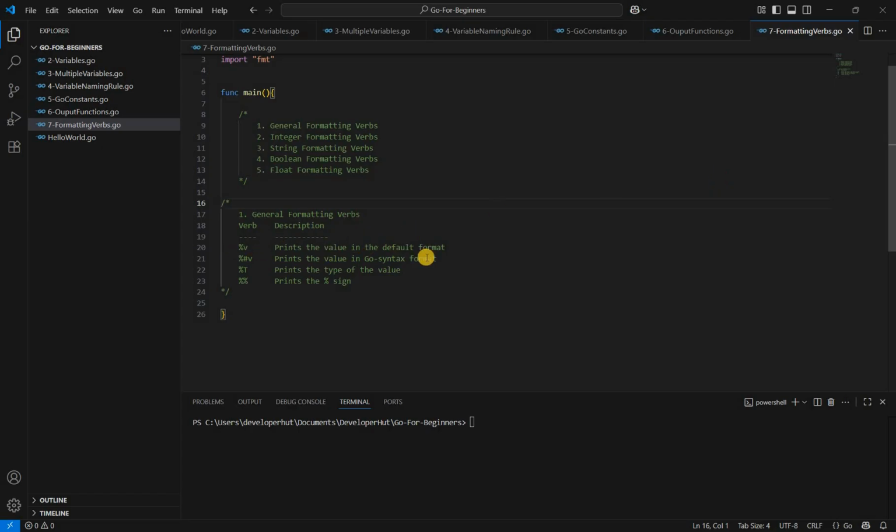We have %v, which will print the default value. We have %#v, which will print the value in a Go syntax format. We have %T, which will print the type of that particular value. If you want the % sign in the output, then you can use the %% formatting verb.